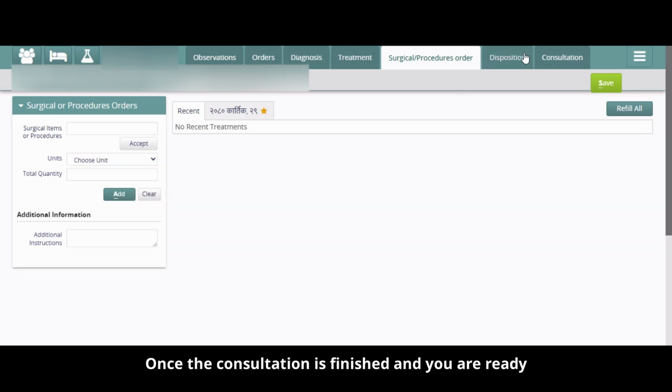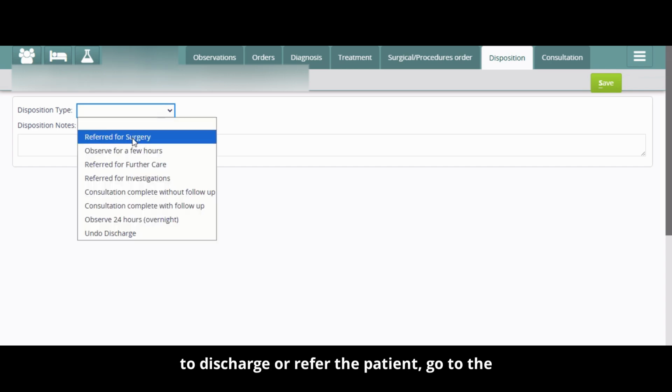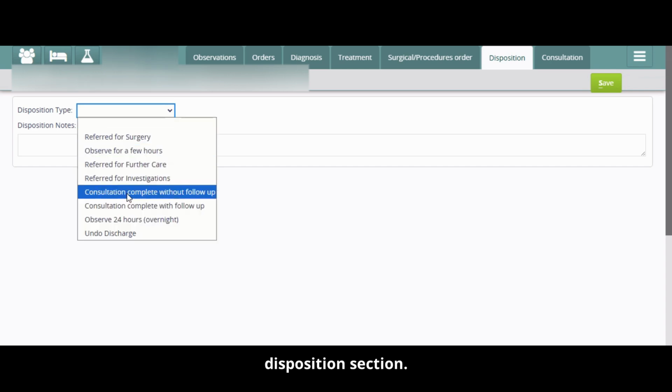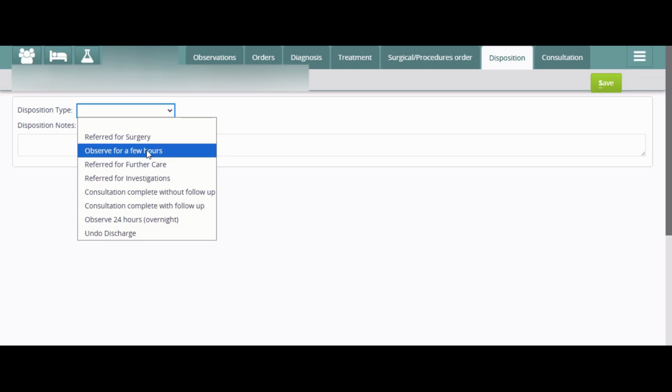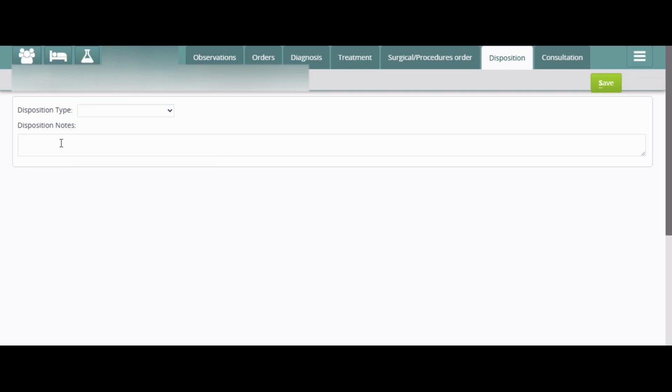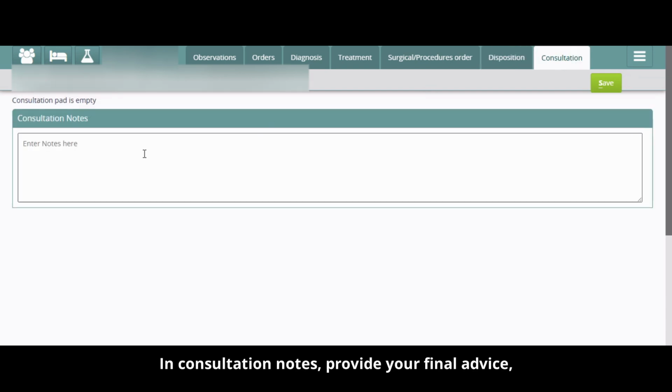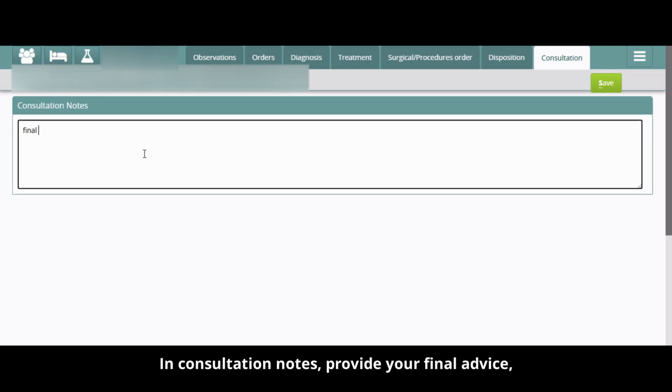Once the consultation is finished and you are ready to discharge or refer the patient, go to the disposition section. In consultation notes, provide your final advice, follow-up dates, or any difficulties encountered, example, if the patient is non-compliant or refuses admission. Then, click Save and Done.